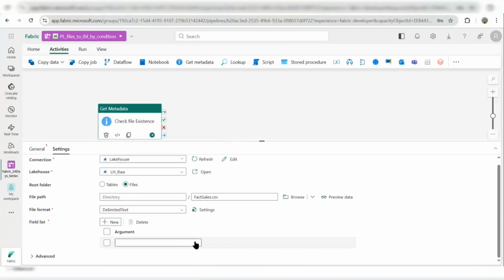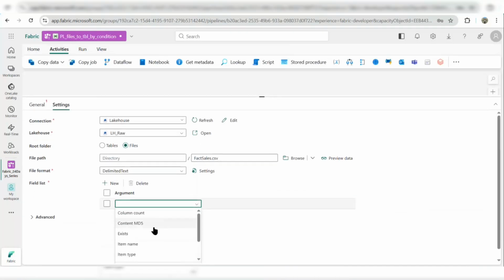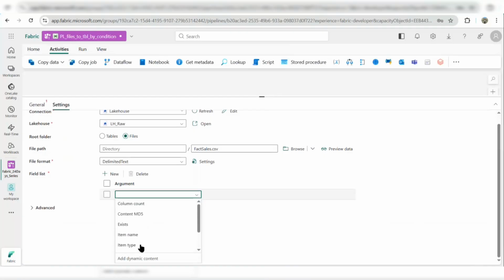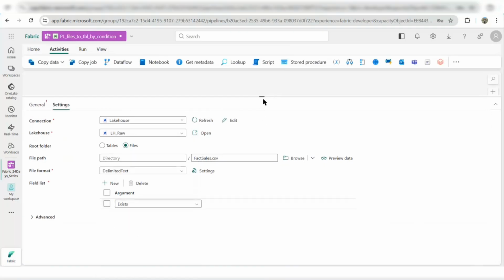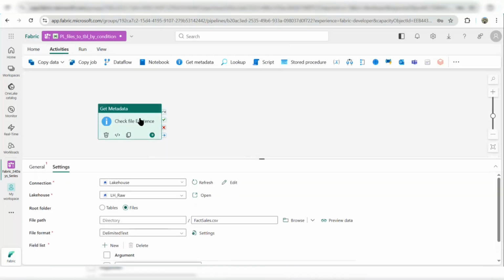If I click on new, we have different field lists such as column count, content MD5, exists, item name, item type, last modified, size, and structure. Today I will use exists. You can use others as well. Now this Get Metadata activity will check whether this file exists or not. For the first one, it is existing, so it will return true.